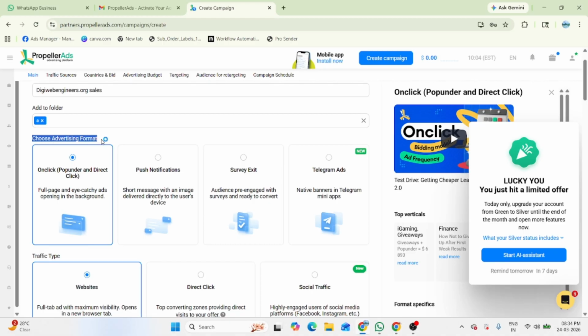Choose an advertising format. So you need to choose your advertising format. There are 4 types of ads, right? This is one click, pop up, pop under, and direct click. So full page eye catchy ads opening in the background, right? So this one is one click ad. This one is push notification, short message with the image delivered directly to user device. So it will be working on Android, iOS, and iPhones. So these are push notification. These are survey exit. We don't want this to execute.